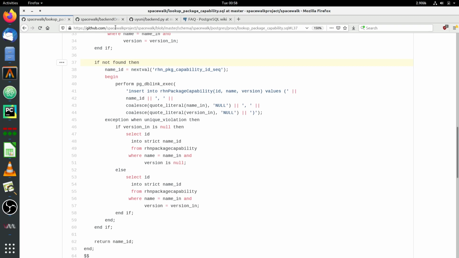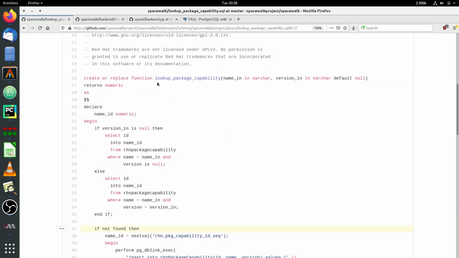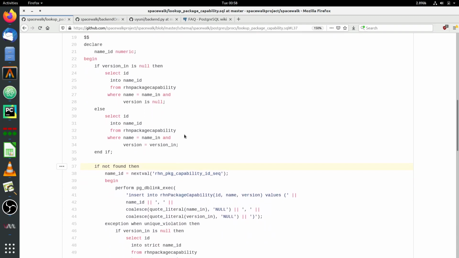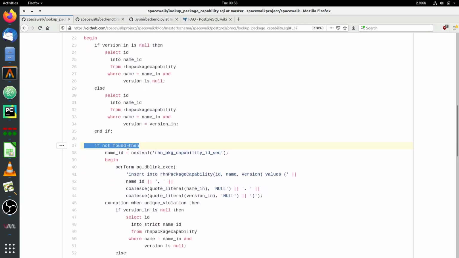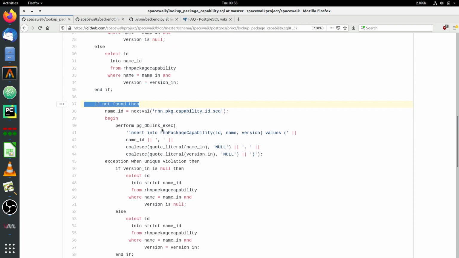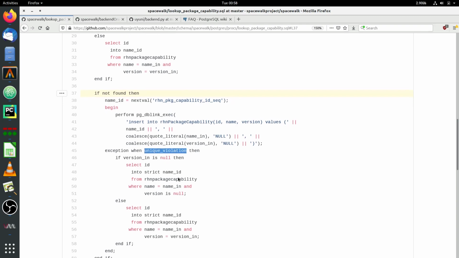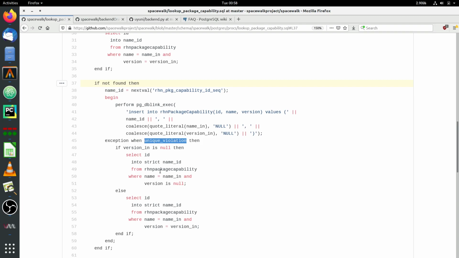So here we are again in Spacewalk code. This is the same stored procedure, and this is what they do if the capability is not found. They will execute the insert via the DB link on the same database. And then again, in case there is a violation of some constraint, they will just select and basically forget that the insertion was not successful.